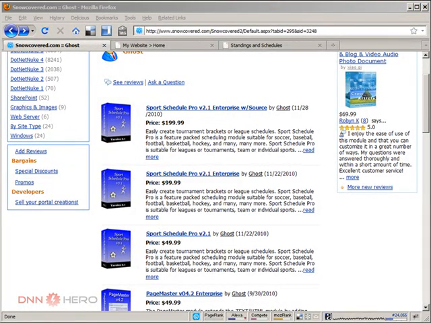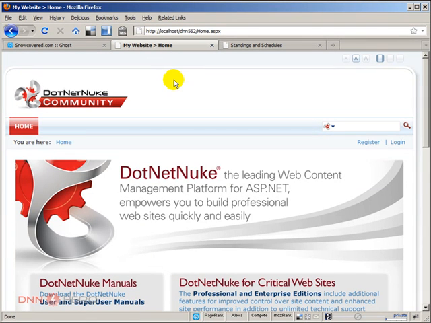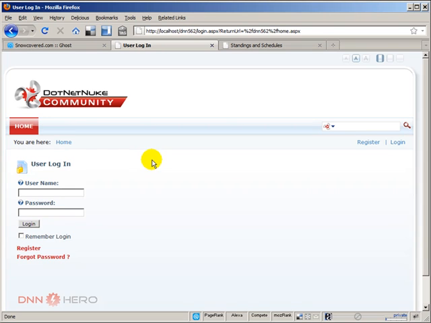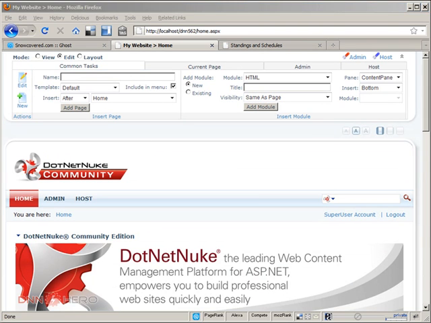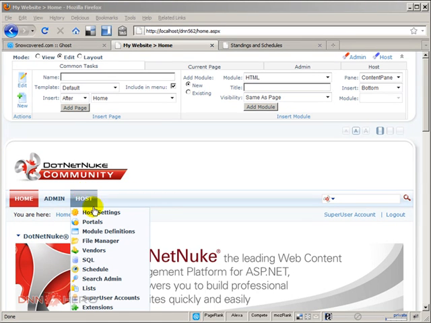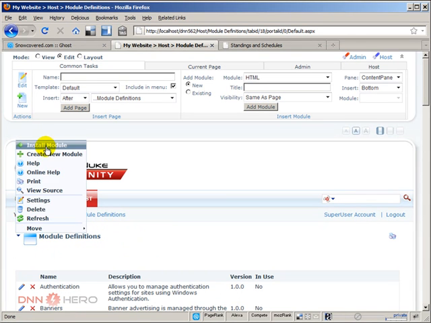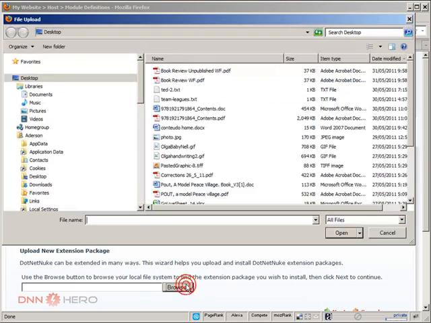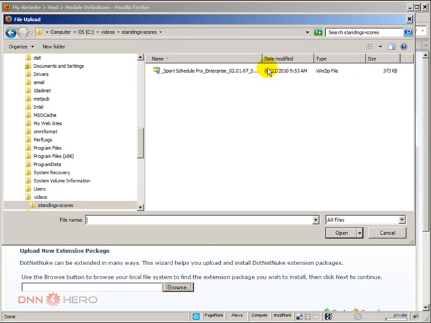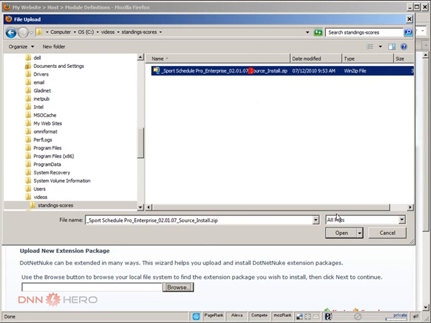Okay. Now, I have downloaded the module already, and I have a test site. I will log into the backend because we have to install the module. I'll log in as super user, and I will install the module now. So let's go to Host, Module Definitions. Let's go to the action menu, Install Module, click Browse. Let's have a look, and here is the installation.